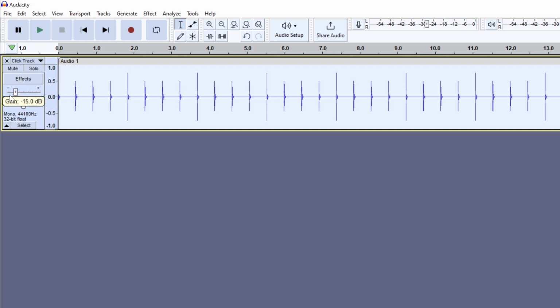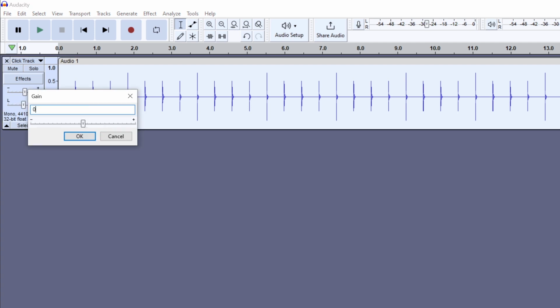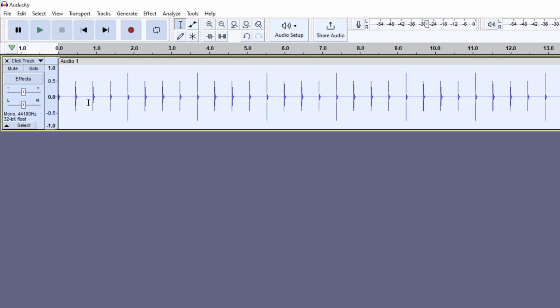Below, we have the minus and plus slider, and this is the volume slider for this software. The L and R slider is for left and right to pan the track side to side in stereo space.